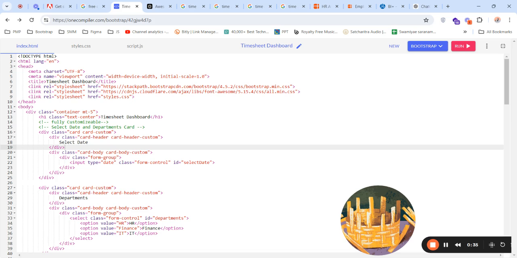Here I have used the same setup as my previous video, the One Compiler. Nothing much I have used here. I'm using the One Compiler here. And as I already told, it's a responsive timesheet dashboard. Okay, so let's start one by one.